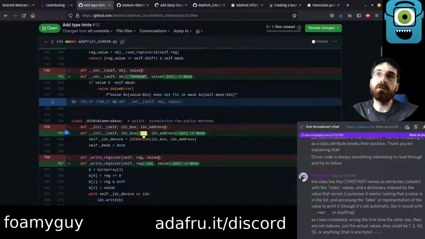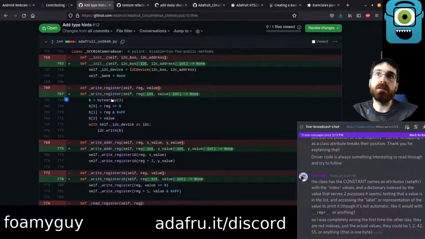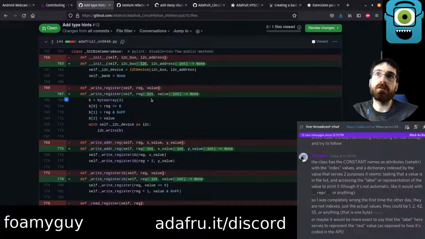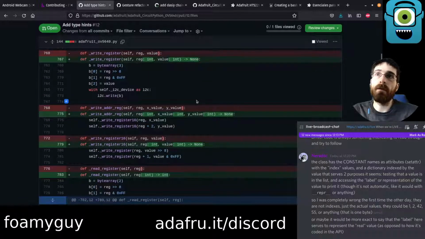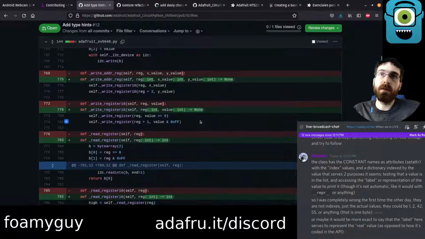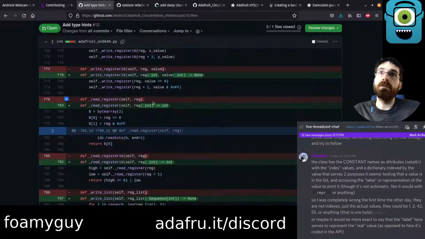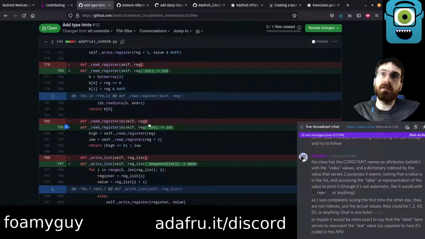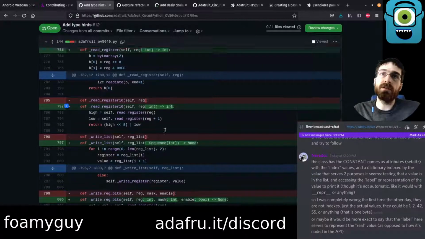I2C bus is an I2C from busio, that makes sense. Address is an int, none because it's init. Right, register int, value int, and returns none, that looks good. Register, x value, y value, all ints. Returns none, that looks good. Right, register 16, this is an int and another value int. It's none here. Good. Read register, this one takes an int for an address and returns an int for the data that it read.